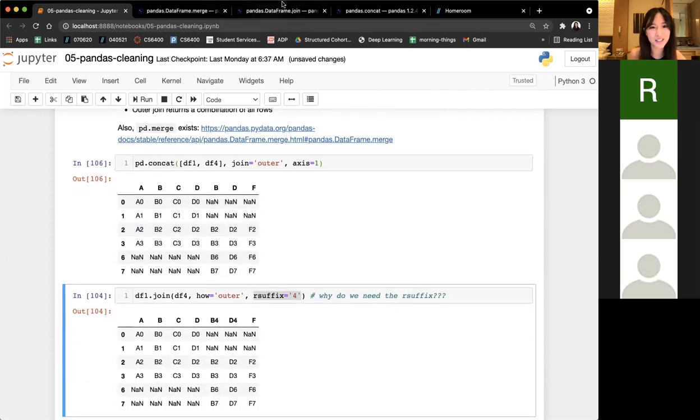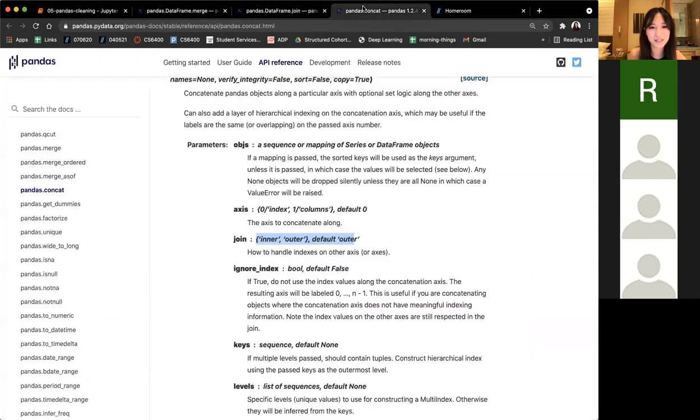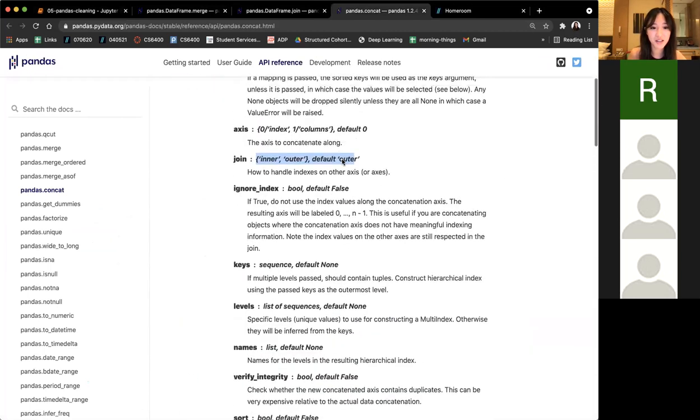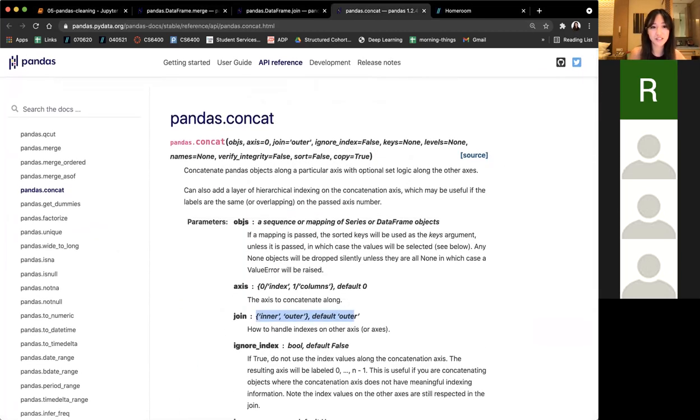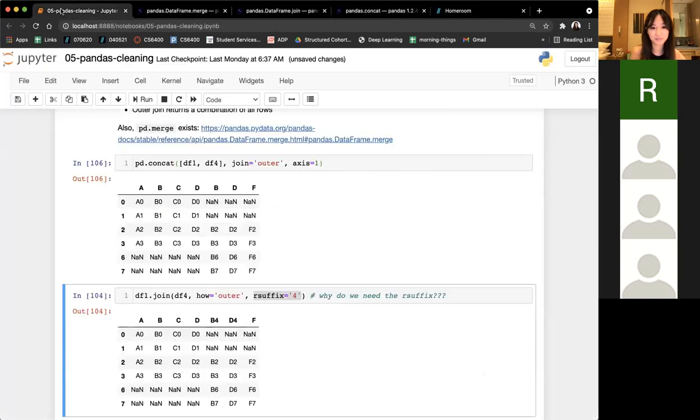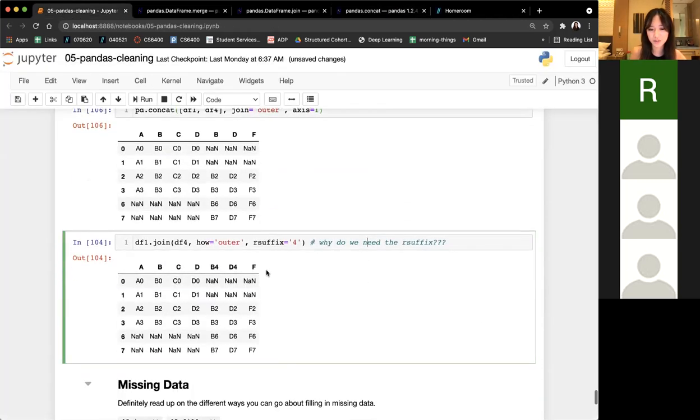Actually, let me see if concat allows me to do that too. Yeah, I guess they don't give you the suffix ability for concat. Okay, but anyways, for join, it allows you to give that suffix there.